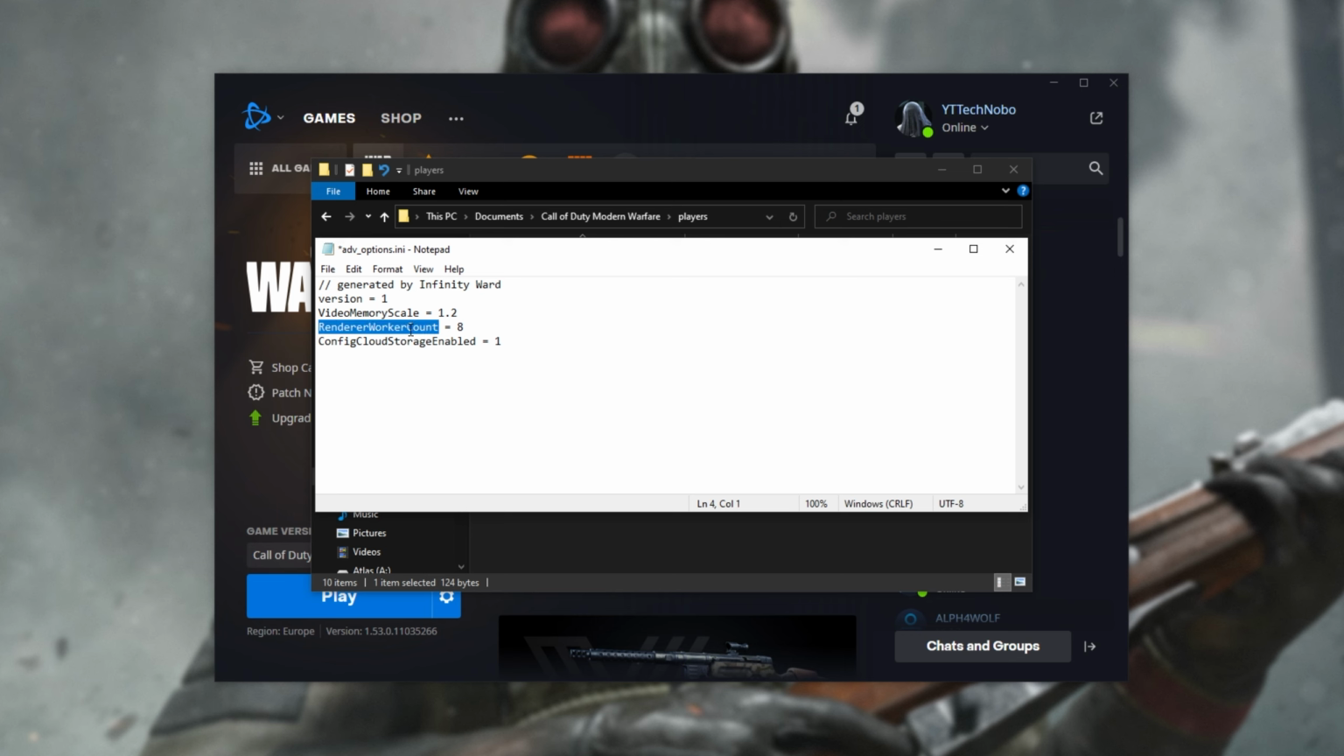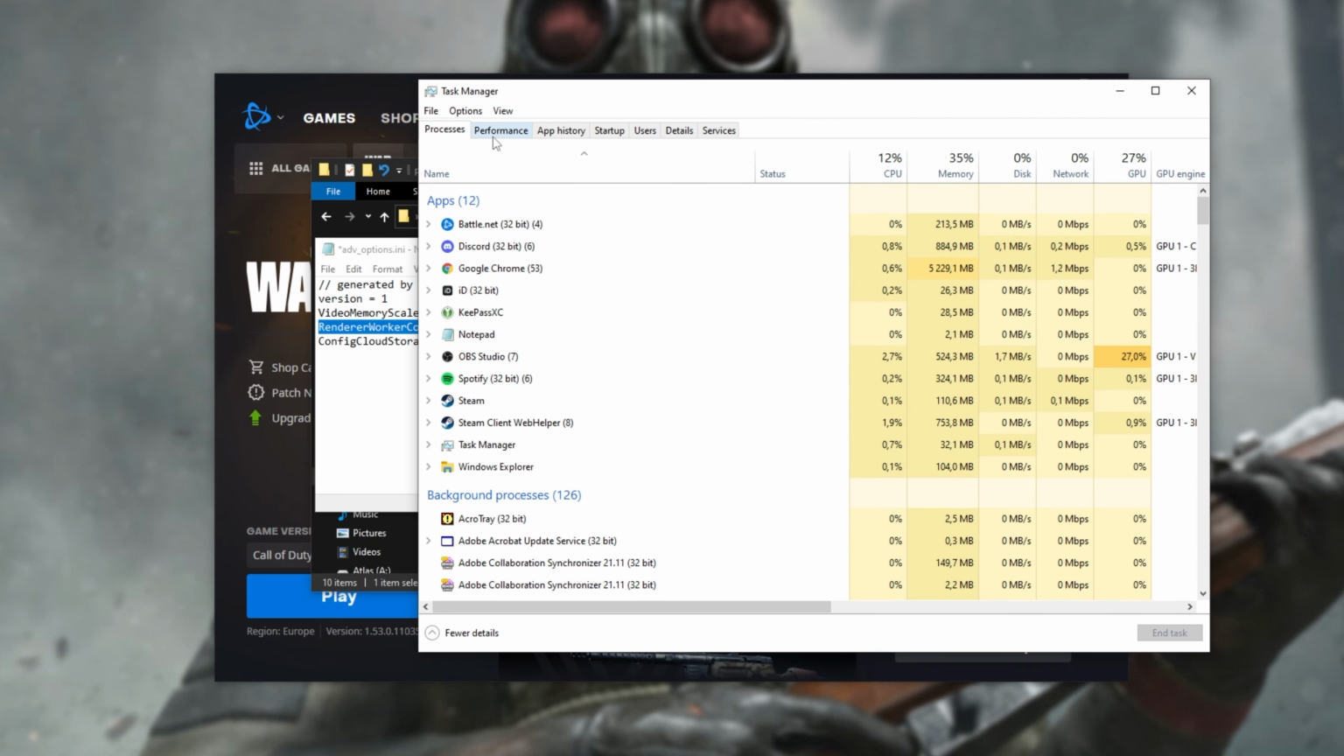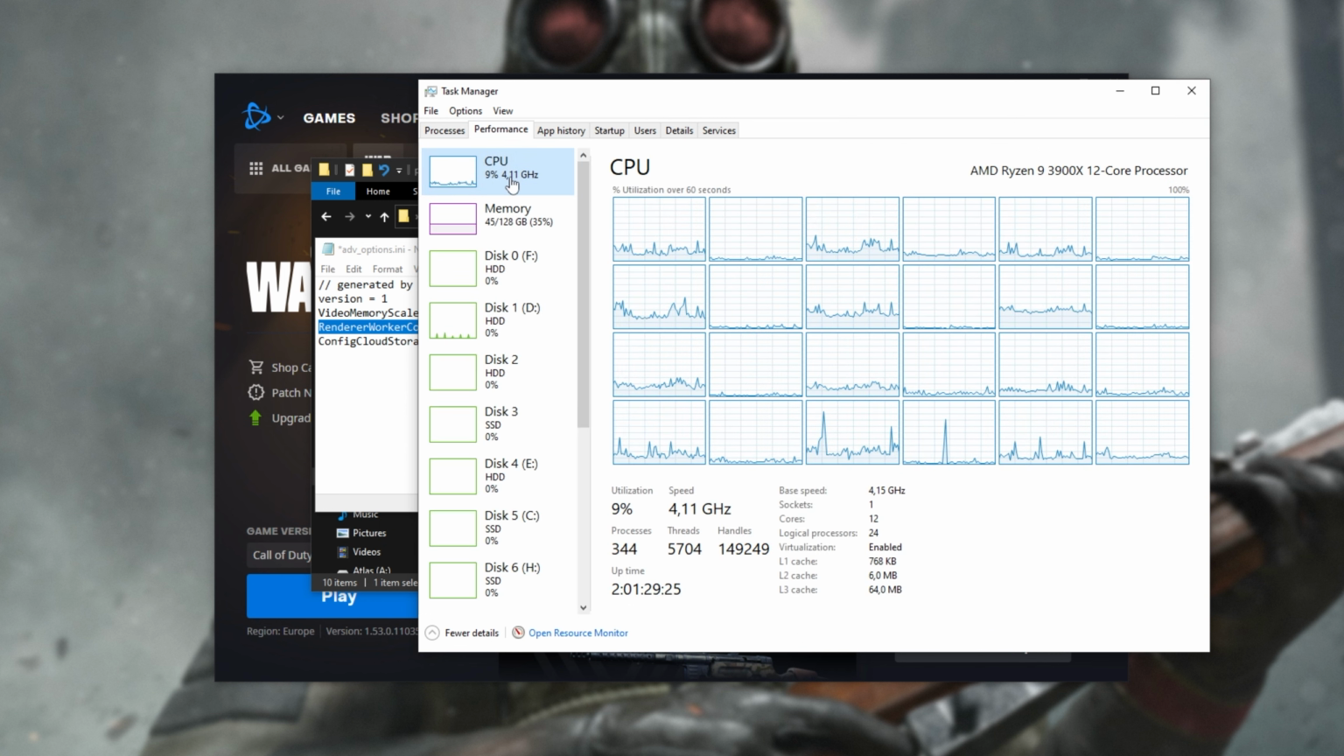Next up, renderer worker count. This is a bit advanced. I'll hit Ctrl Shift and Escape to open up the Windows Task Manager, and I'll head across to the Performance tab, CPU, and you should see how many cores your PC has in the top right, or down here, cores and logical processes. What we're going to be focusing on is the core count.